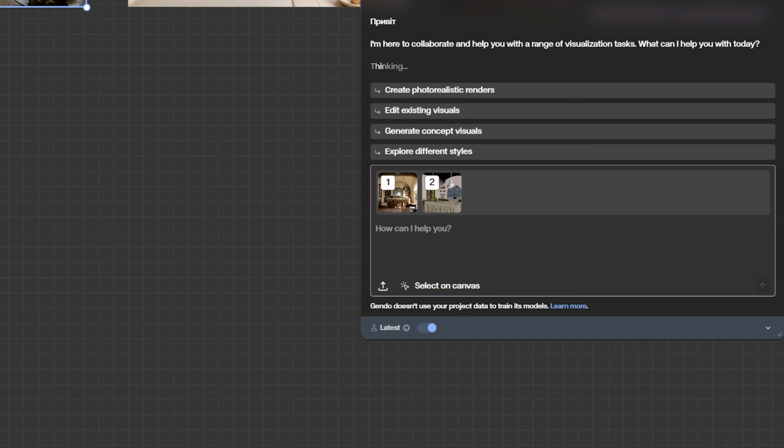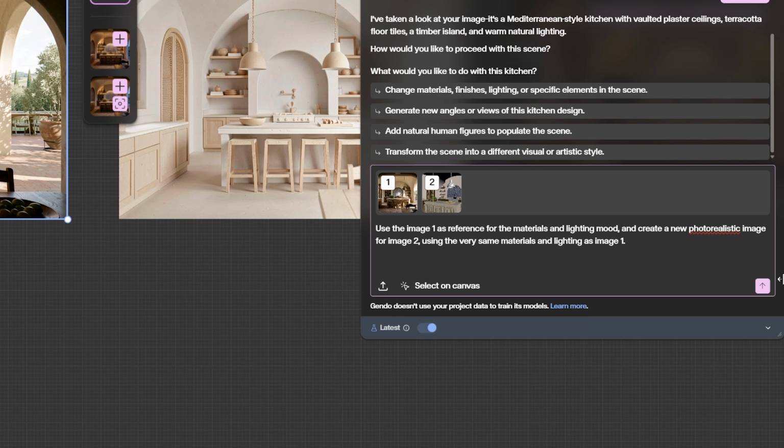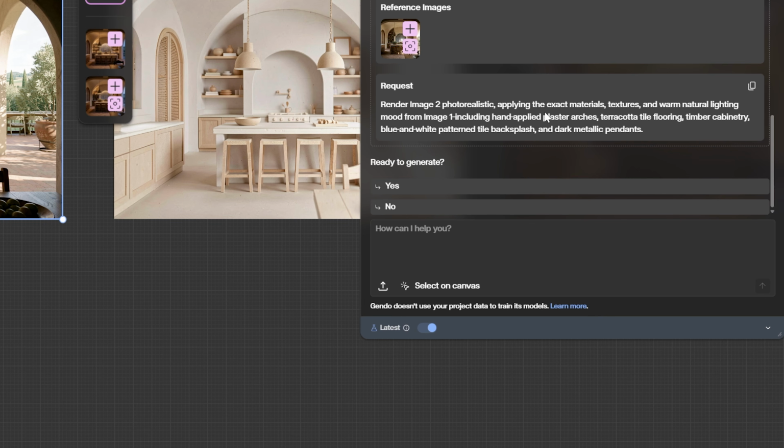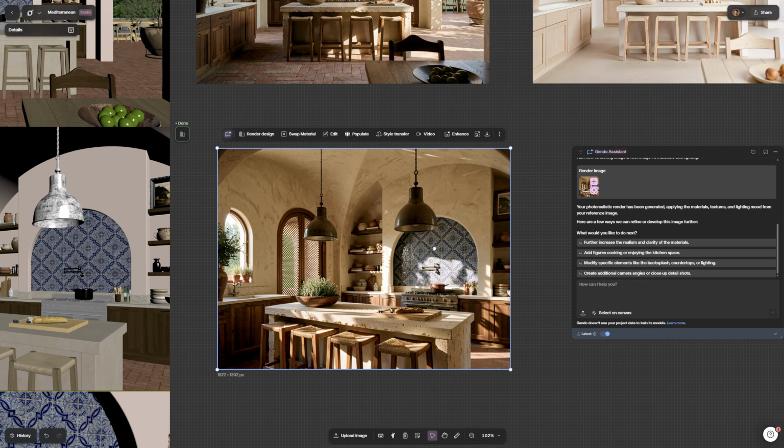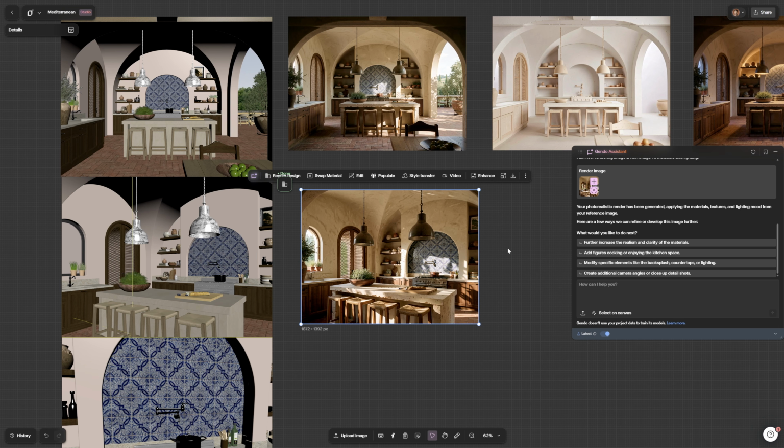Then write a prompt like, use image 1 as reference for the materials and lighting, and create a new photorealistic image for image 2 using the same materials and lighting as image 1. Click Send and confirm when the assistant asks if you are ready to generate. The result stays close to your original image, same materials, same lighting, just a different angle. You repeat this process for every image in your project.